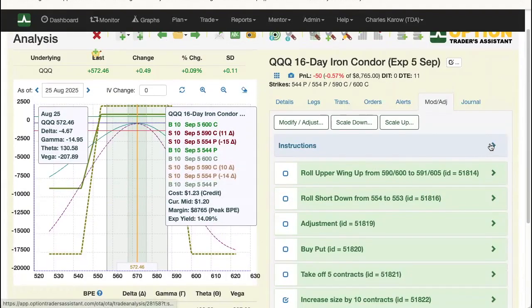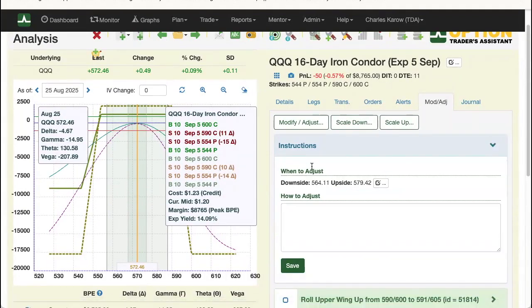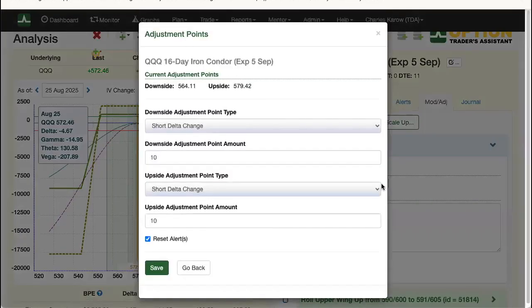And I didn't mention on adjusting, instructions are here. If you open the instructions tab, you've got the when to adjust, which shows the 2 adjustment points. And you click here. It's the same dialog box to see how they're calculated and to change where they're calculated. After an adjustment, you may want to revisit and reset your adjustment points. So you can come here and do that. You see how it says reset alerts. You can either have that unchecked or checked, and it will reset your upside and downside adjustment point alerts for you.